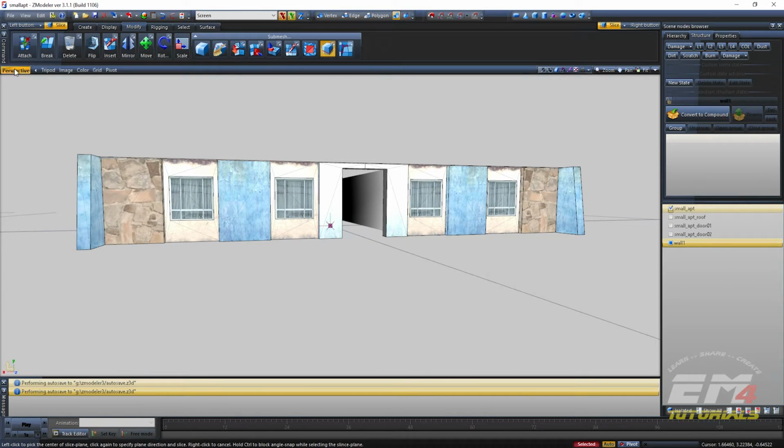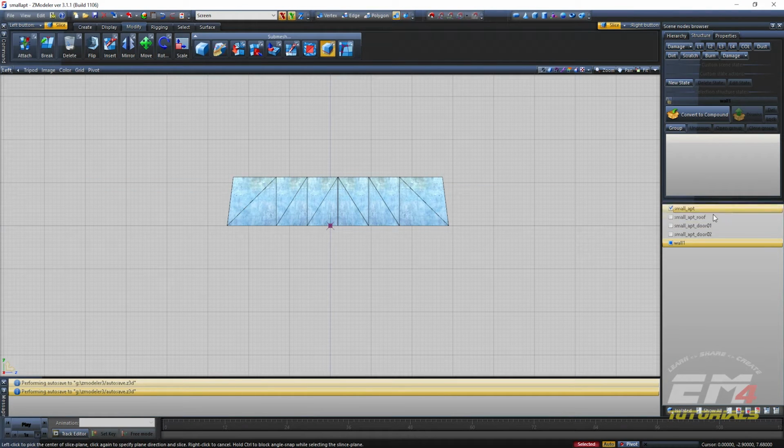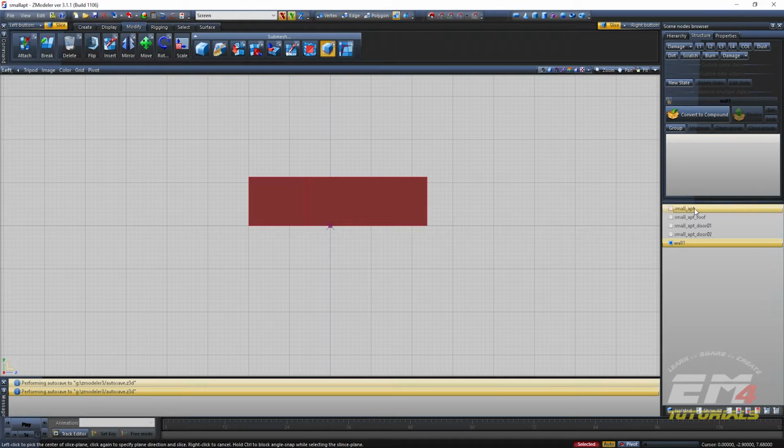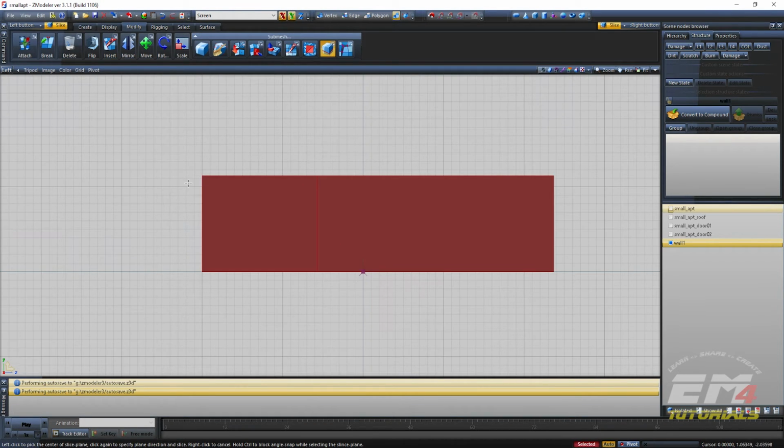So I'm going to go back to that left perspective. Gonna hide my building, and let's make that cut. It's gonna be about right there. That's gonna be about how tall it is, just like that. So I'm gonna do that, and I'm going to left click again, and that will make the slice.